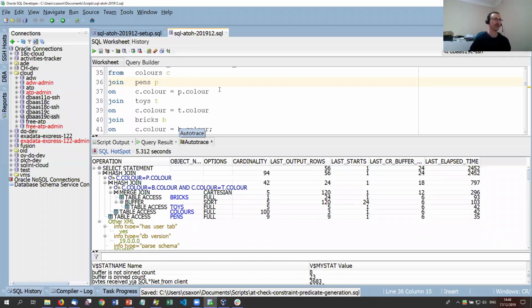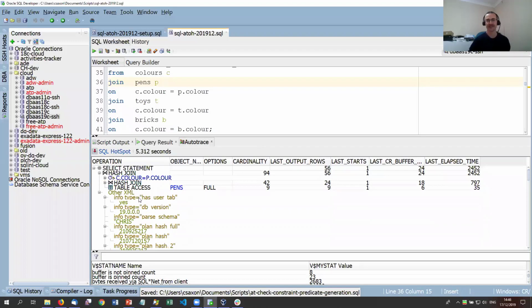Is last elapsed time cumulative? Yes, it is. If you are just doing it yourself, the nice thing about SQL Developer is you can expand and collapse these things. So if we collapse those down, this hash join here, the time here of 2,500, you have to subtract off this 797 plus 35, so 800 odd microseconds. So 2,400 minus 800 took 1,600 odd microseconds to process the hash join itself.